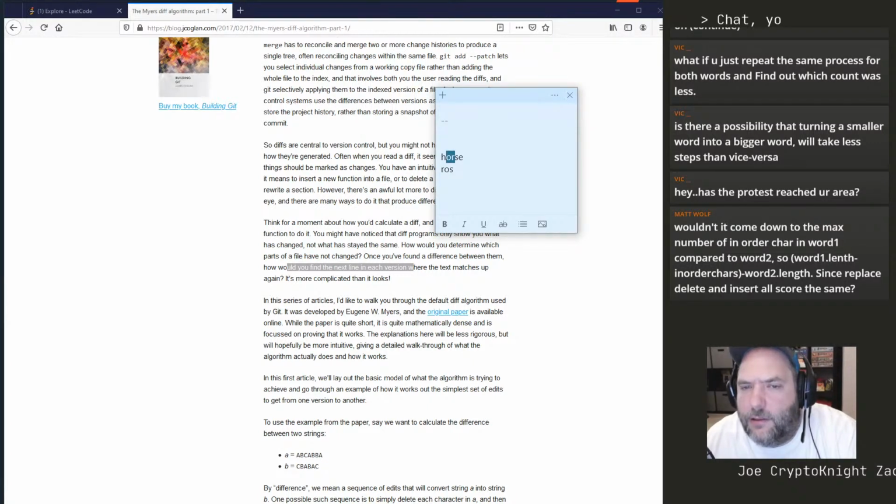We have an example of horse and ros. So we know that the greatest number of in-sequence letters between the two is 2, for either OS or RS, either one. So I do have 5. So is it enough to just say 5 minus 2 equals 3? It's the right answer.